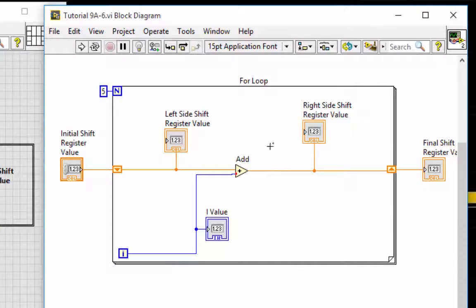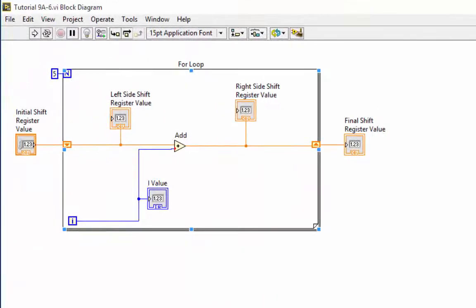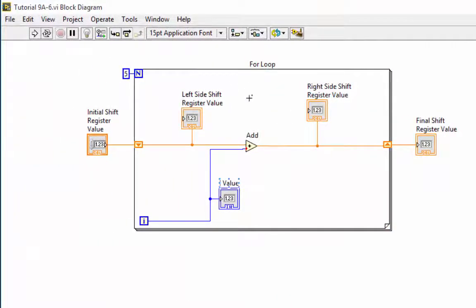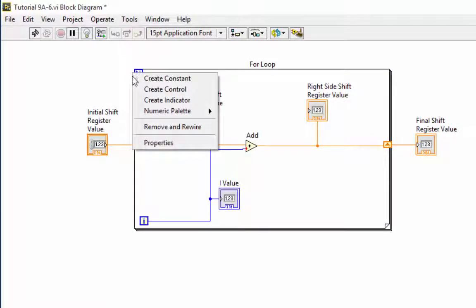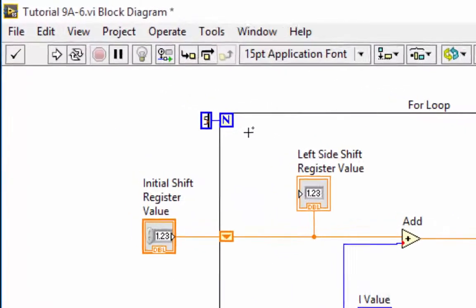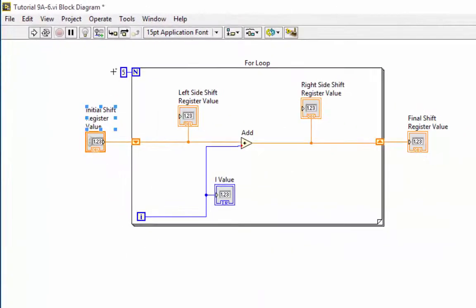Okay, so the first thing you're going to do, let me just show you here, is we have a for loop. We're going to hardwire in a 5. If you have to hardwire a value in, remember what you do. You just come over here, you right click, and you're going to create a constant. And I'm just going to make that a constant 5. All right, so we're going to run this thing 5 times.